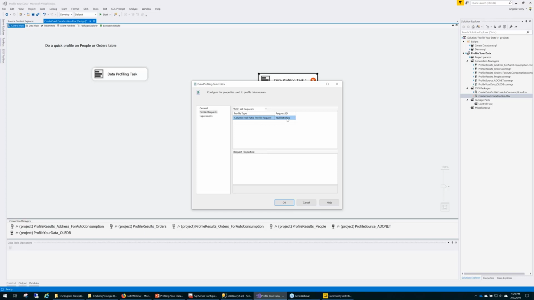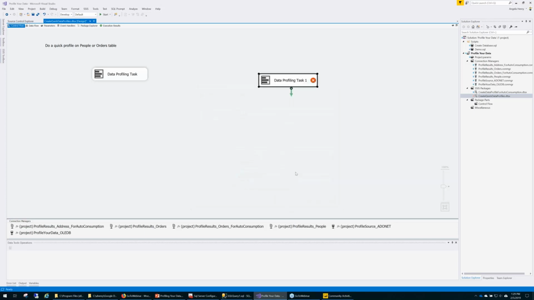And when we highlight that, it gives us the properties down below, where you can actually select the individual ones that you want. So we're doing orders this time. We're going to tell it to use all of the defaults, and it's the null ratio. So we're just going to say, okay.